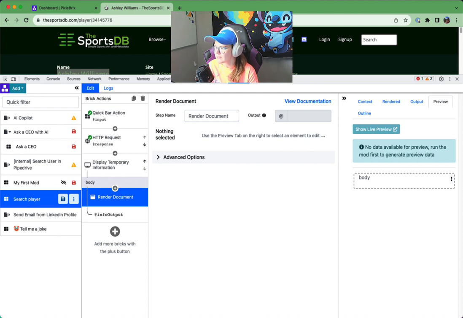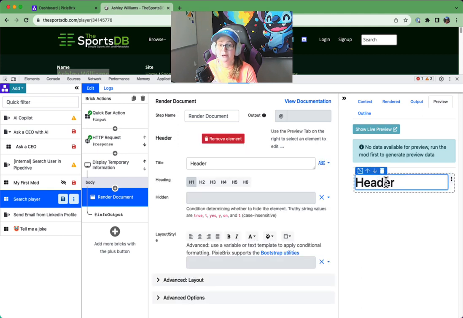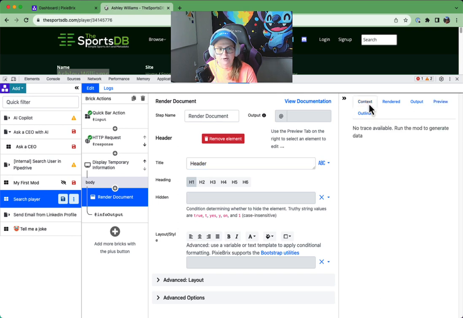So let's now add a header. I'll click these three dots here, and I'm going to click header, and this adds a header element. Once I click that, I can customize it and call it whatever I want. And this is where I'm going to reference dynamic variables about the player. So for instance, let's say I want to include the player's name here. Well, I can go to context.